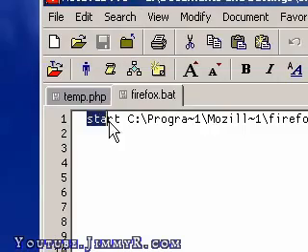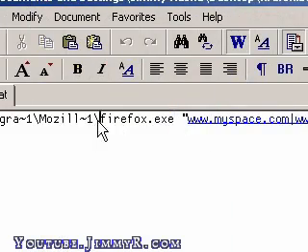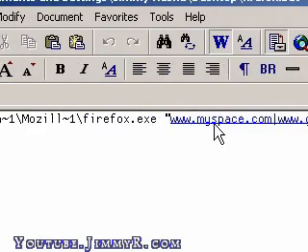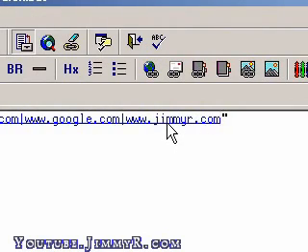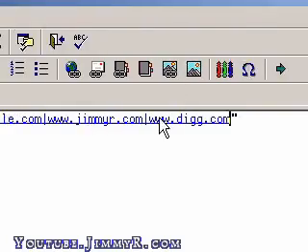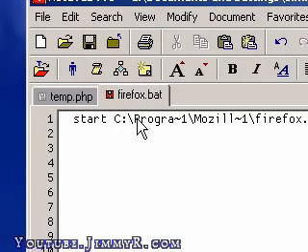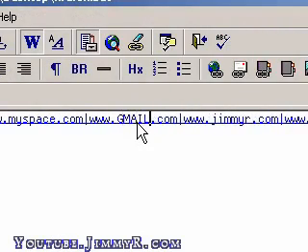All it says is start firefox.exe here. And I give it the command line property www.myspace.com, and then google.com, and then jimmyr.com. And I could go on with the list, www.digg.com or something like that. But I can basically open multiple sites. This is useful if, let's say, the first thing you do when you get on the internet is check your MySpace, check your email, and you could say Gmail or something, and then check your YouTube comments.